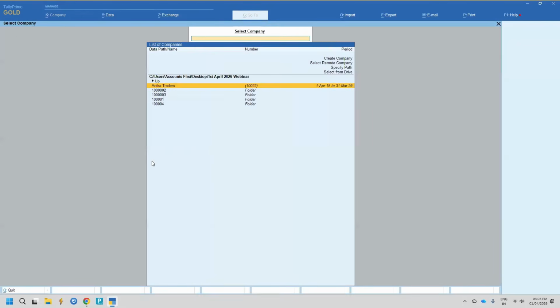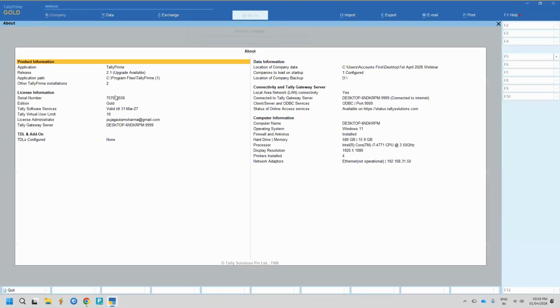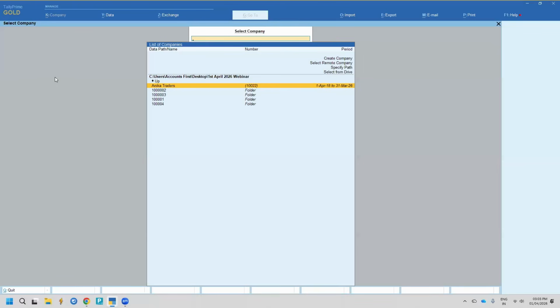So on my screen you can see I have opened an older Tally version, that is the previous version, and my version is 2.1. Most of the people in the market have already migrated to 7.0, but a few of us are waiting for the financial year to complete before doing our data migration. Most of the people in the market are with that thought. So today first I will explain how to update your Tally and then how to migrate your data into the newer version.